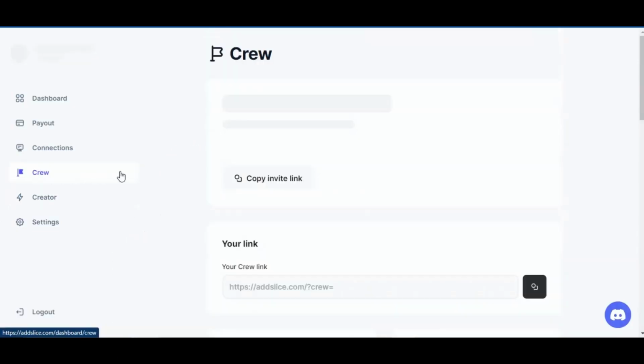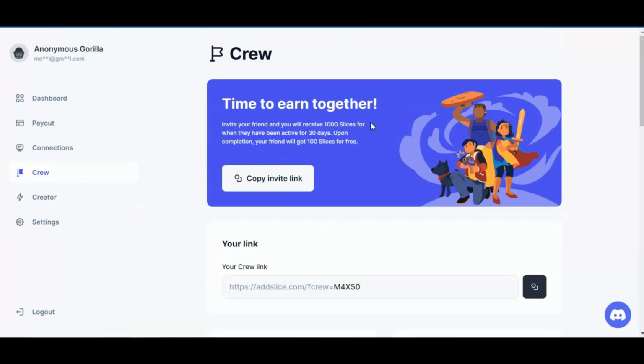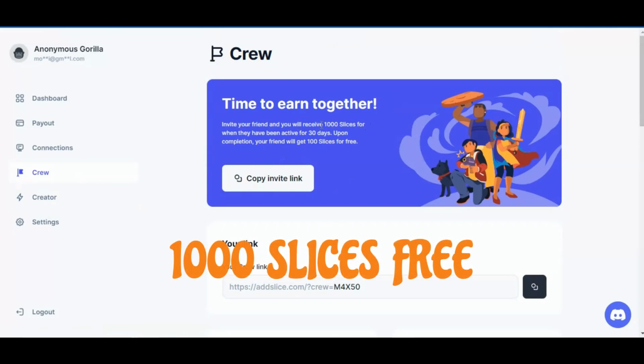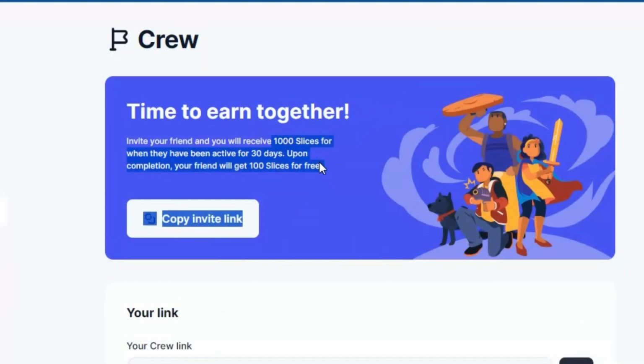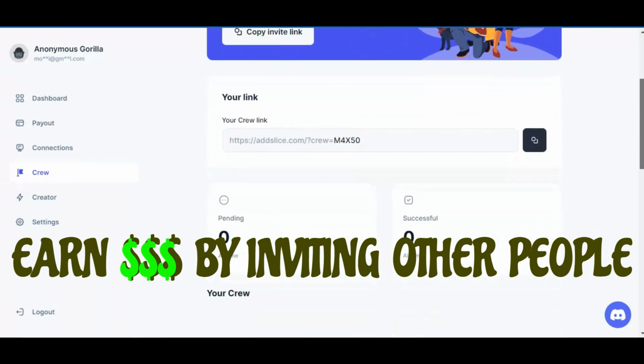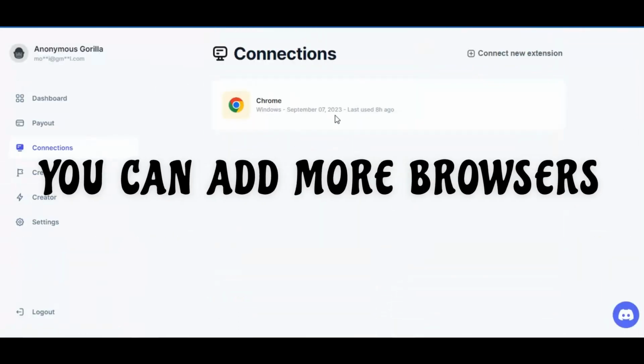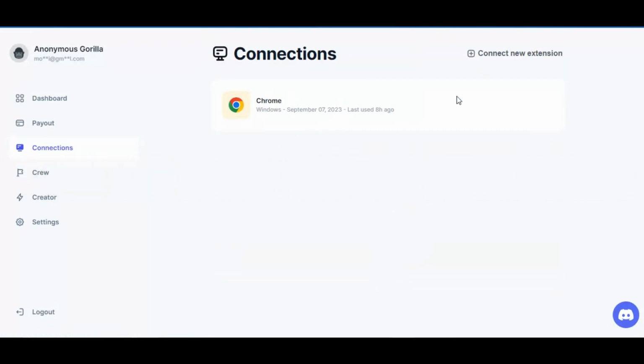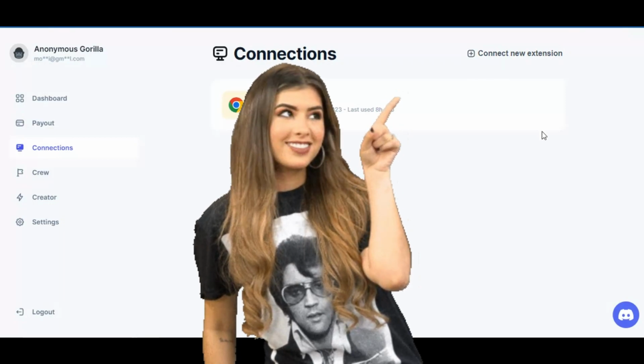So if we go to the Crew tab, you can see that it says, invite your friend, and you will receive 1,000 slices for when they have been active for 30 days, and your friends will also earn 100 slices for free. Through that, you can also earn money by inviting other people. The Connections tab is where you can actually add more browsers if you want to. I only have one Google Chrome browser, but I can always add more from here.